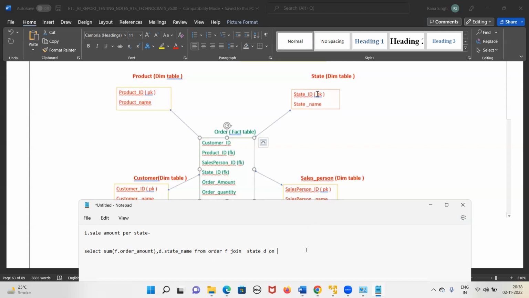No, these two tables, how do they join? Which is the primary key, which is the foreign key here? Which is the joining condition here? Guys, do you understand which is the primary key here? State ID. Which is the foreign key here? State ID. Then how will we join that?